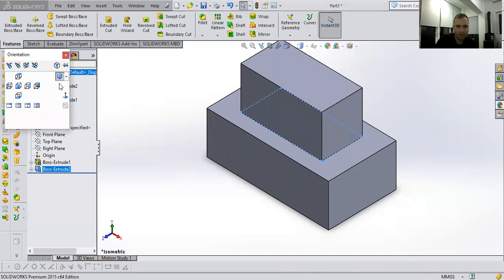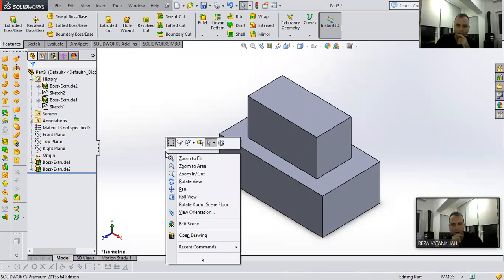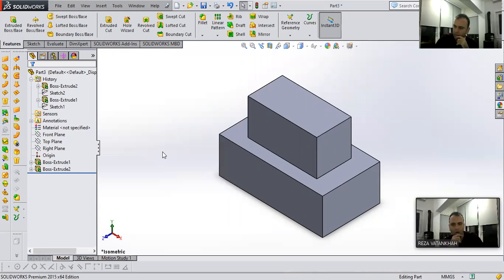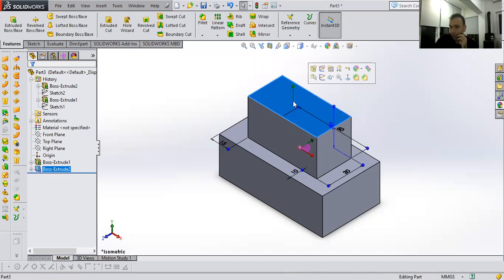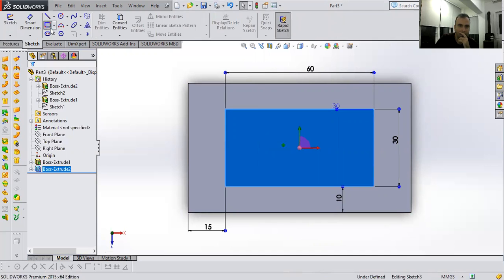Now, as you can see, with view orientation, we made a part on the top of the other part. Okay, and this part is a little bit more complicated compared to the previous ones. Now let's continue with this part. I'm going to click on here, and view orientation, normal to. Okay, now let's go to sketch and make a rectangle here.